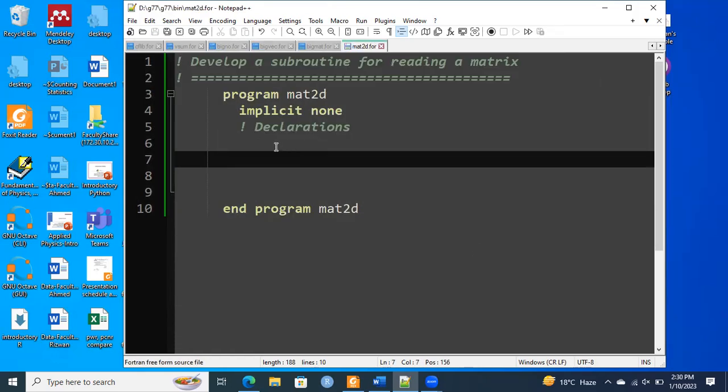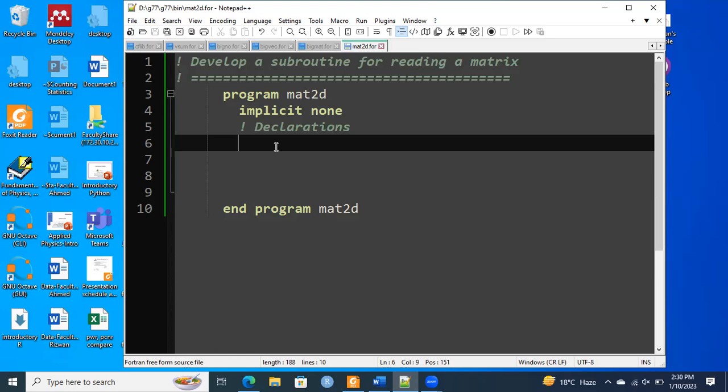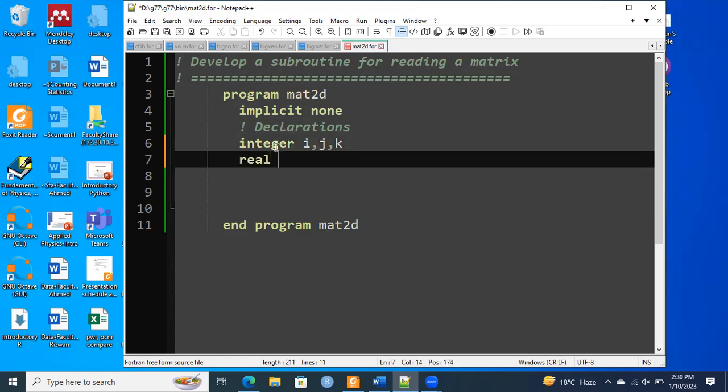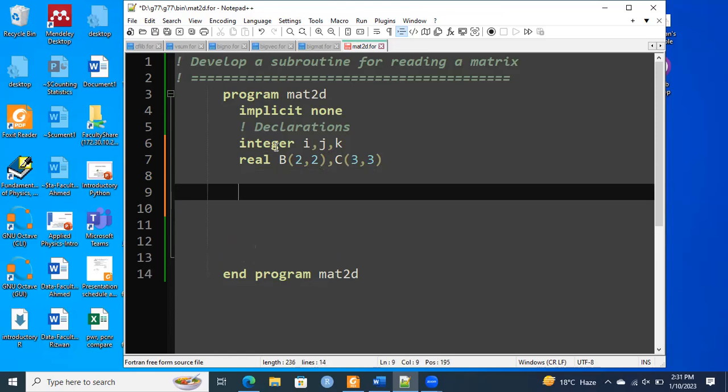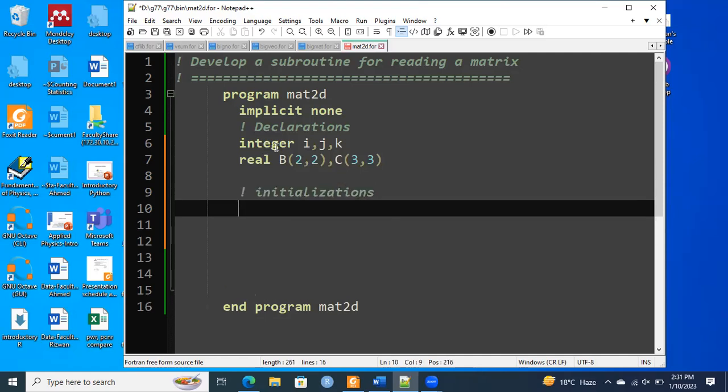Okay. So declarations. Here we have to explicitly define. I define integers I, J, K, and I define a real matrix B, 2 by 2. I define a matrix C, 3 by 3. And let's assign some values for the time being. This is the initialization to set values.